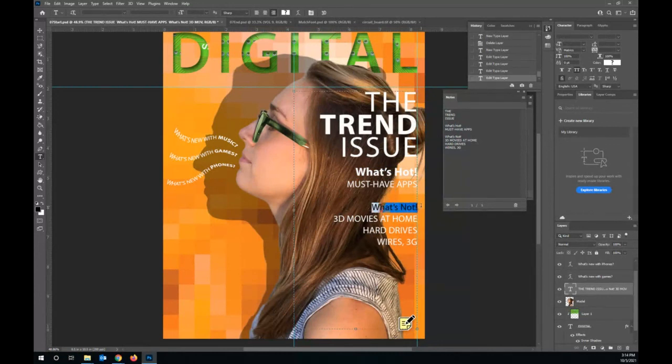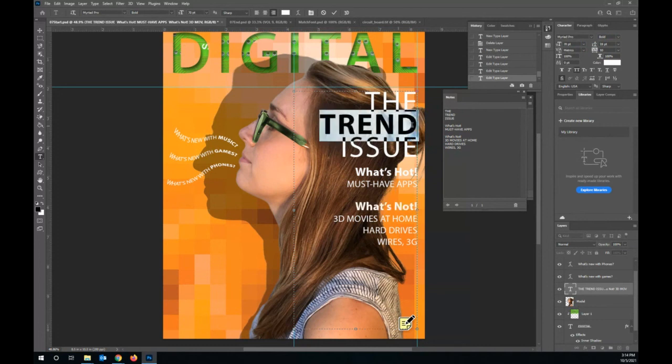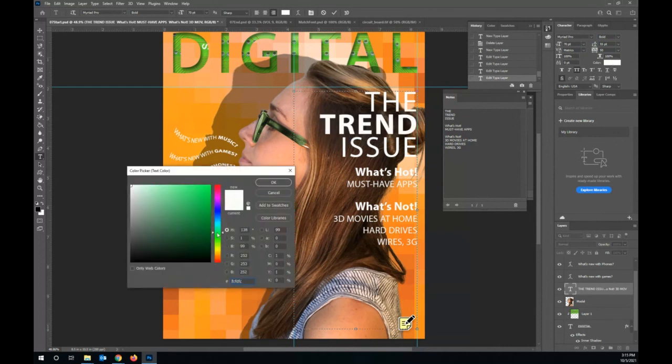I'm also going to do this with What's Not. So I'm going to change the style to bold and the font size to 28. Okay, so I want to make sure that the trend issue stands out. By selecting this, I can choose the color. In this case, I'm going to make it a greenish color.